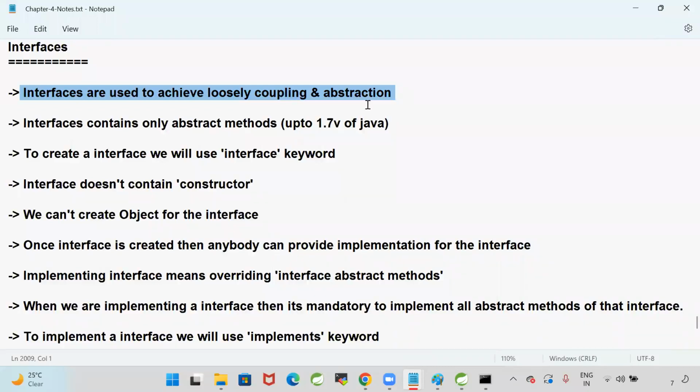No, no. Now, loosely coupling means one class will not communicate with the other class directly. The interface will act as a mediator. That we will talk about in the coming classes. What is loosely coupling? Loosely coupling means one class directly should not talk to another class. If one class wants to talk to another class, an interface should be used as a mediator.